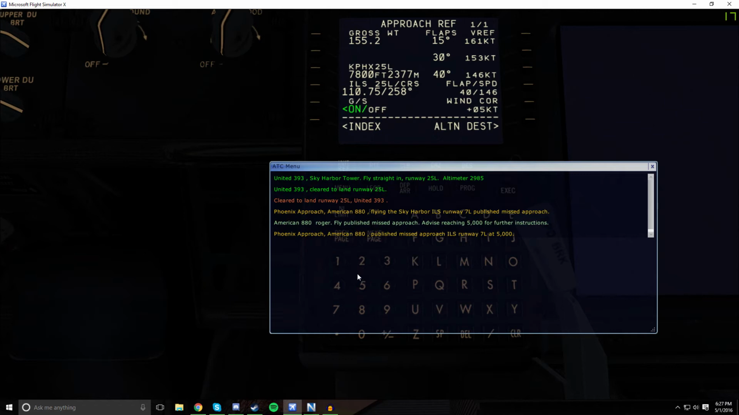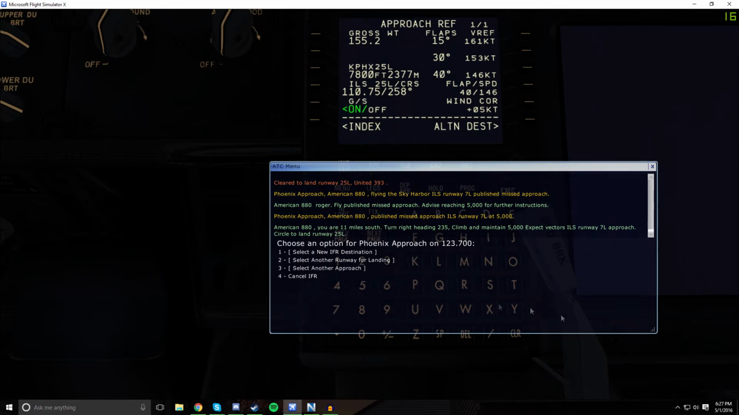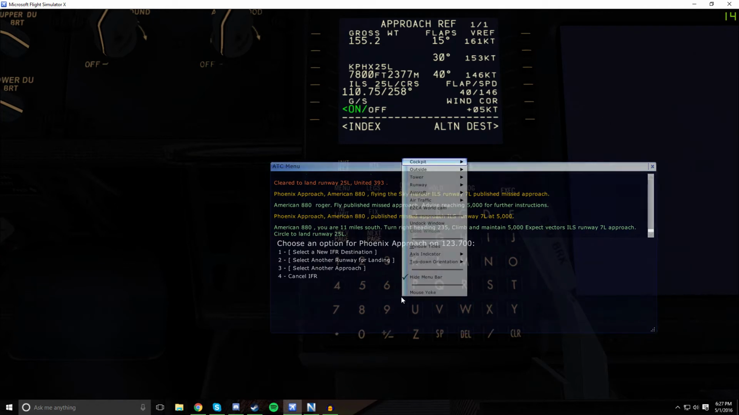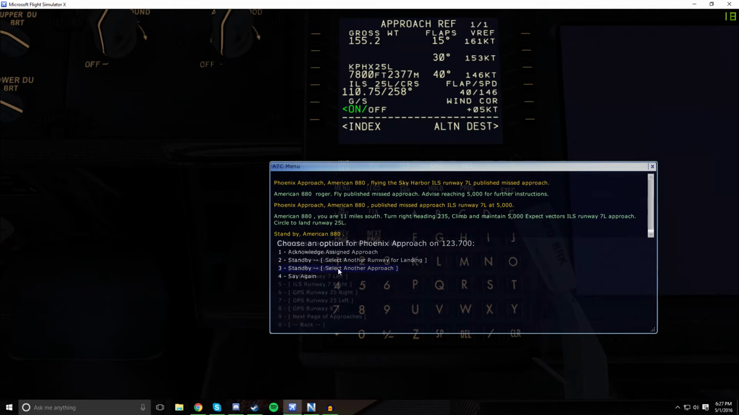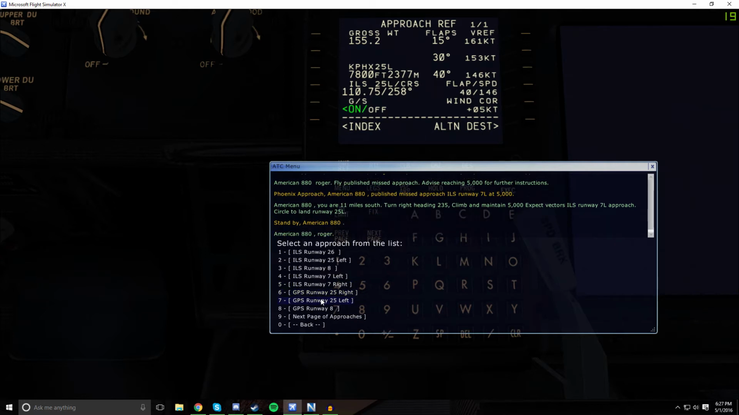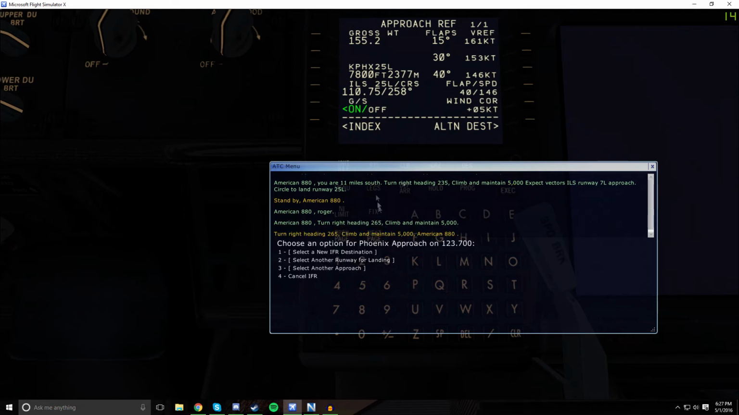Phoenix approach, American 880, published missed approach, ILS runway 7 left at 5,000. American 880, you are 11 miles south, turn right heading 235, climb and maintain 5,000. Expect vectors ILS runway 7 left approach, circle to land runway 25 left. Standby, American 880. American 880, roger. American 880, turn right heading 265, climb and maintain 5,000. Turn right heading 265, climb and maintain 5,000.